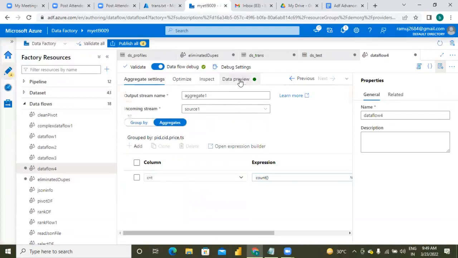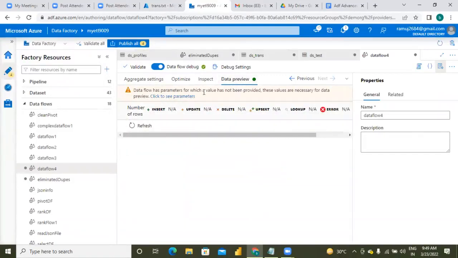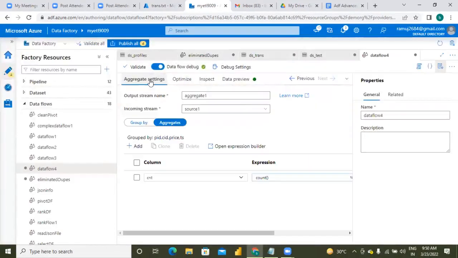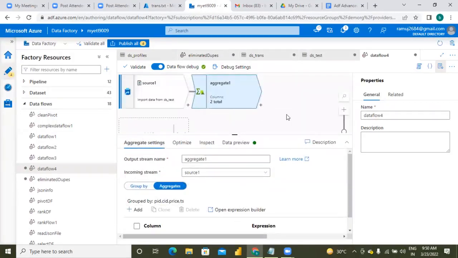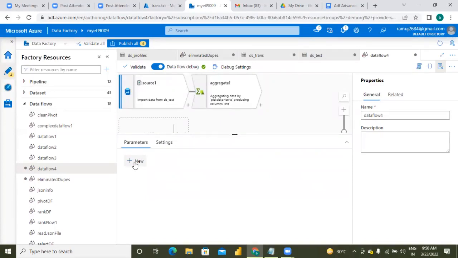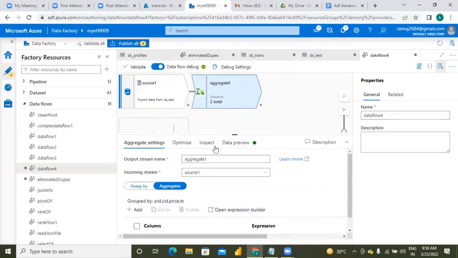Okay, this is ready. Now debug this. The data flow has a parameter whose value has not been provided, and values are necessary for data preview. Did we configure any parameters? No. I think previously we clicked on plus parameter. We will remove this. We are dropping this data flow parameter. Previously, by mistake, we clicked on plus new, and it is expecting some value for that. Now run the preview.